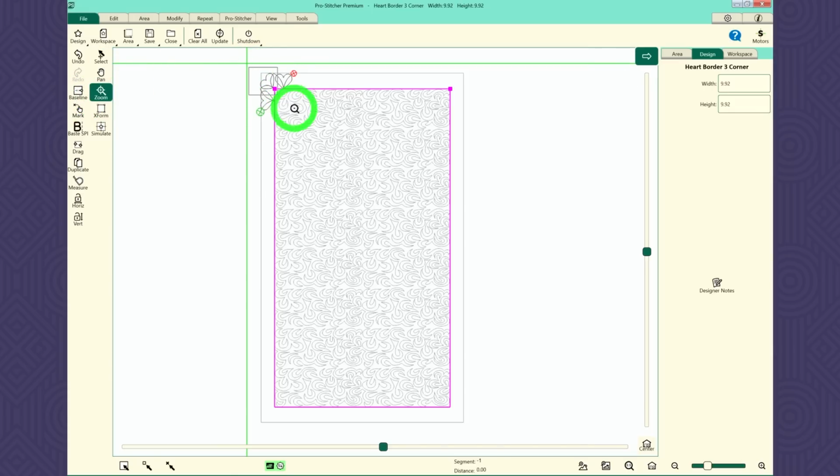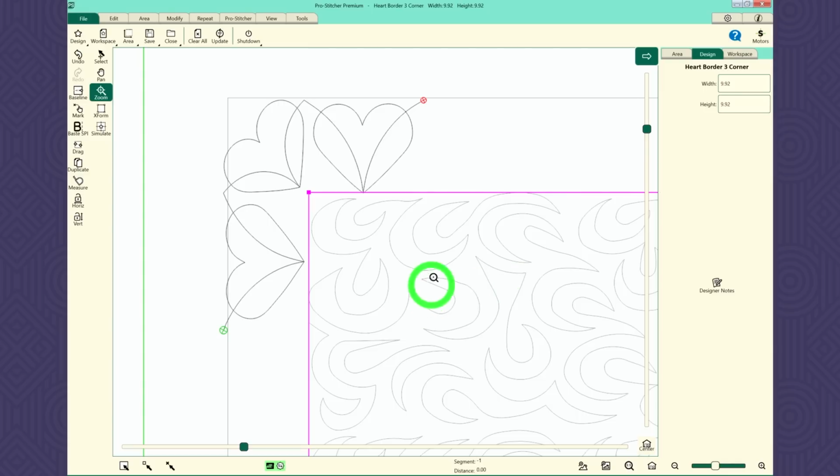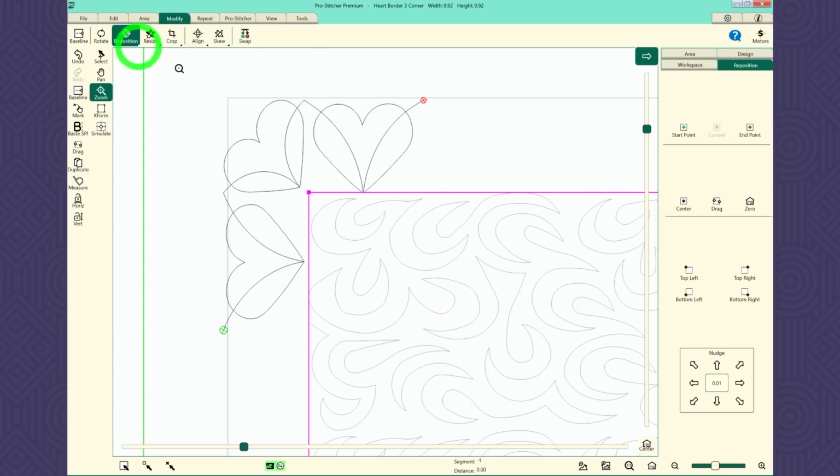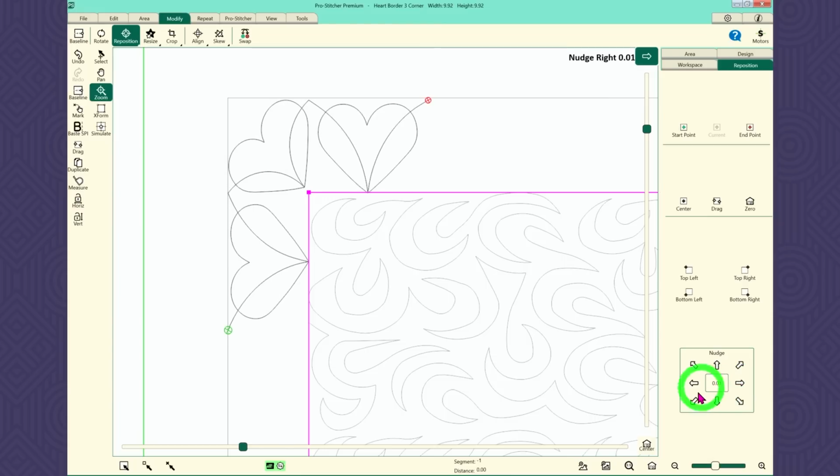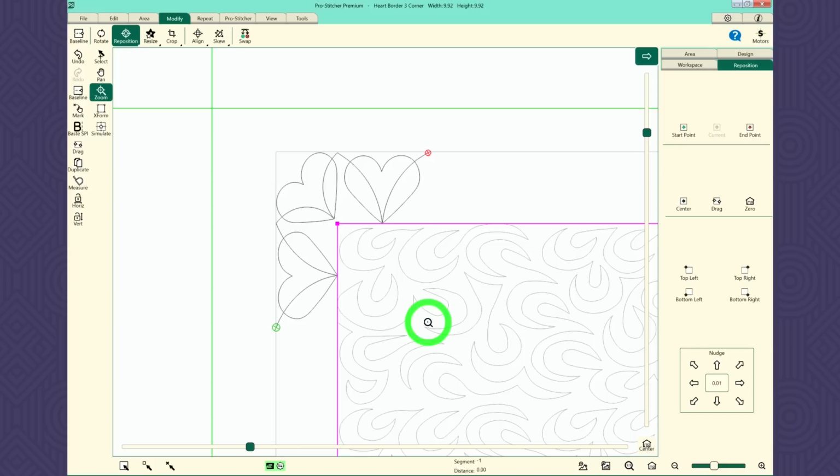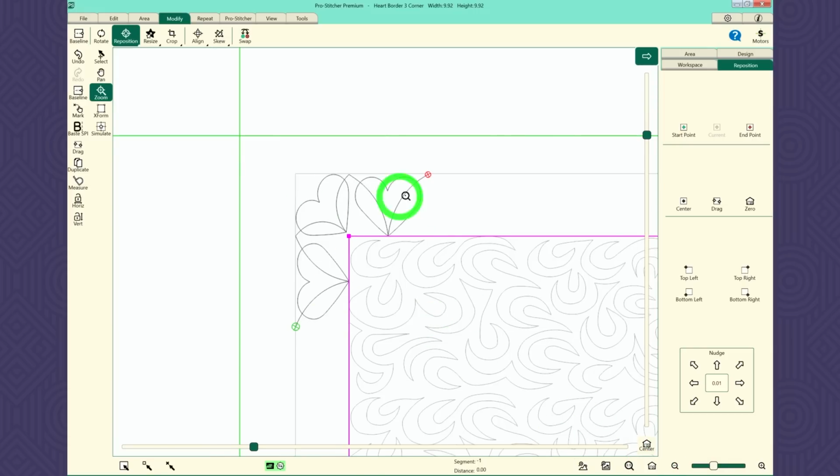Then I'll use my zoom in a little bit, and I can go into modify and reposition and move that design around just a little bit to make sure that that's going to fit inside there. Now, just a note, I am setting this up here. I am not going to just save it this way and take it to the machine and stitch it out. I will take the time to set the border up and make it fit. But when you're using Pro Stitcher and simulation like this, it's really about auditioning to see if you like the design. So I've got that one. It actually fits quite well.